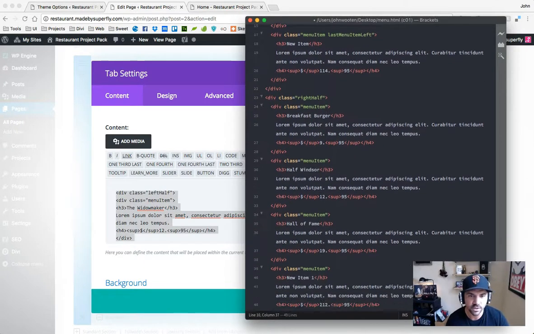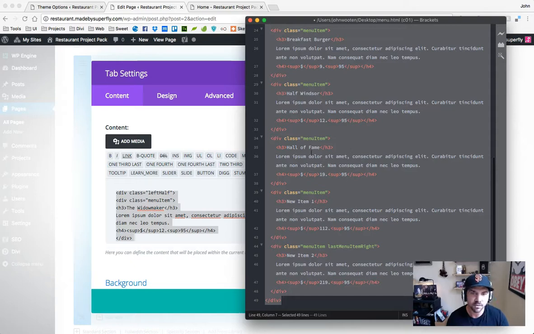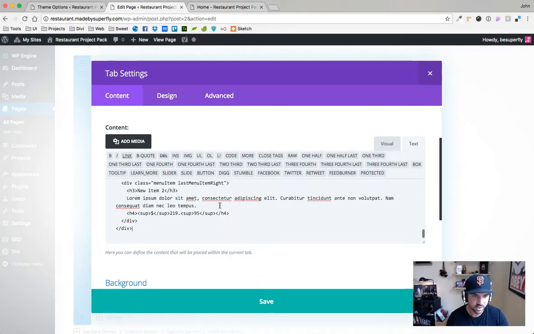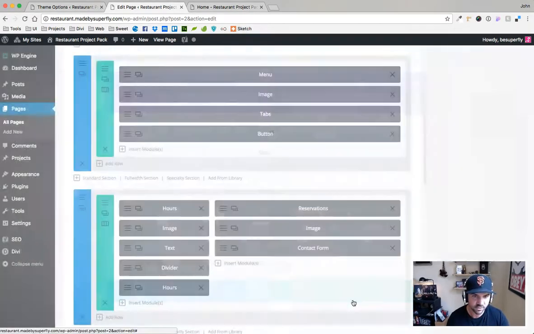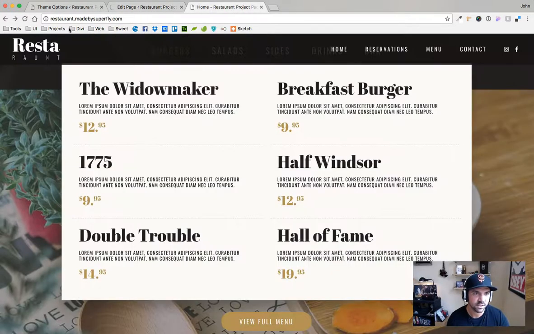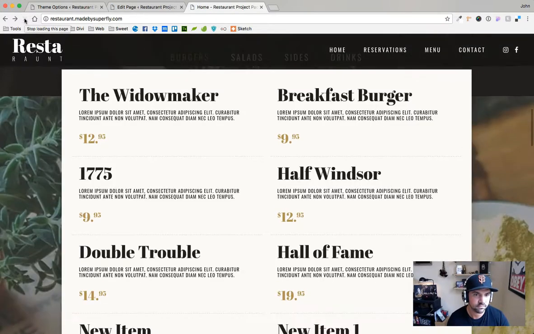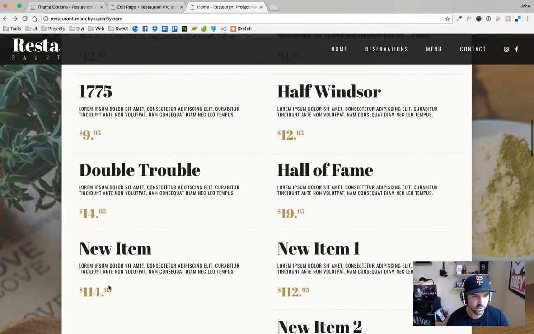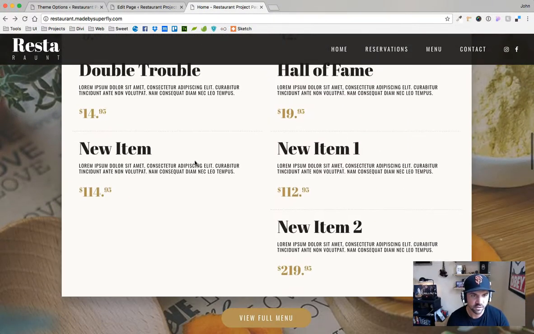Alright, here's the new one that we just did. It's a little longer. I'm going to copy all this, go in, paste it in, save it. And this is just the burgers too. But you can now see here's our new item number 1. Here's our new item on the left. Here's the new item on the right.